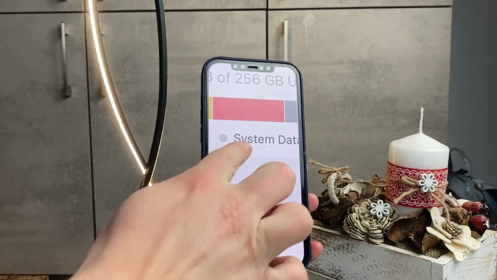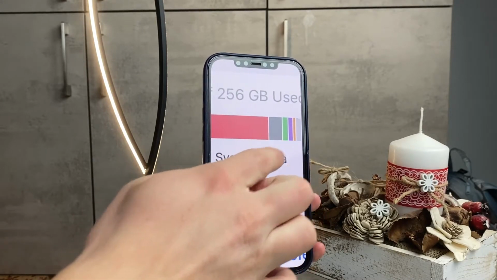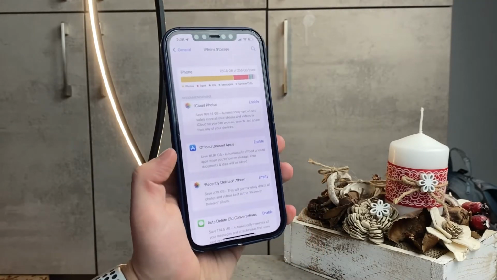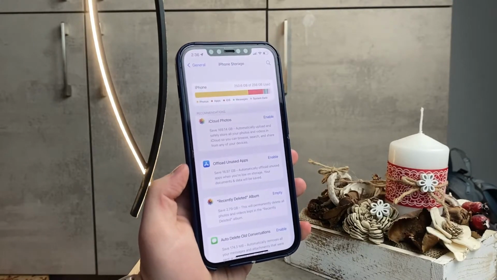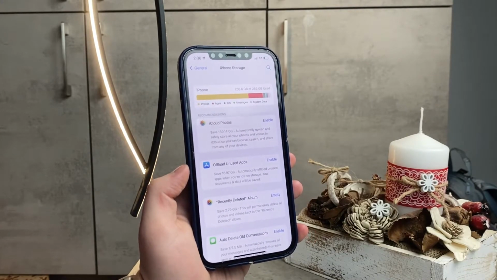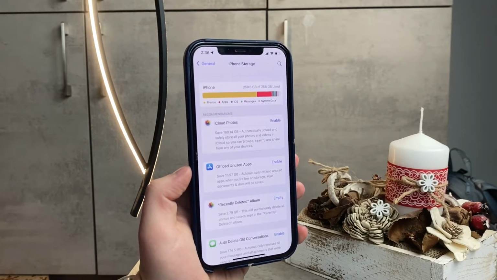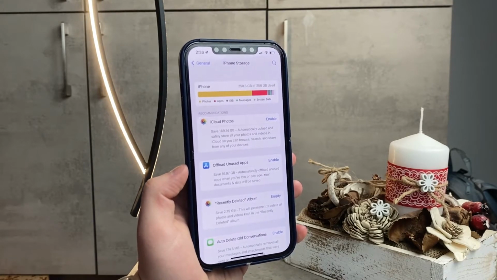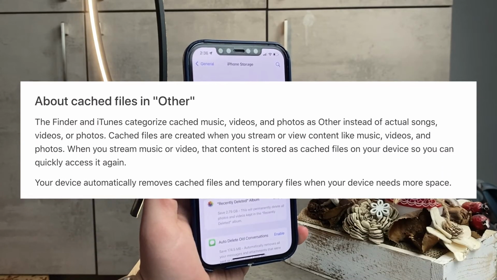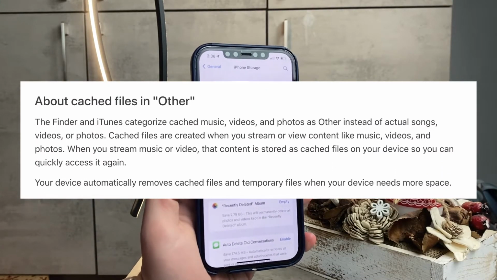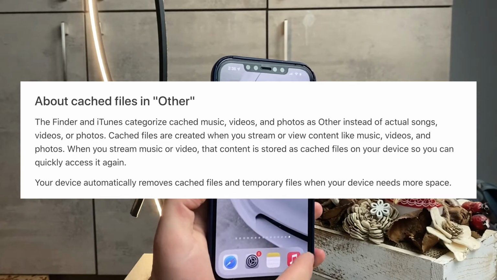When it comes to the other storage, which is grayed out and you cannot really access and don't know what it is, Apple says that it is the term for cached files. And they also say that you cannot delete it, but you shouldn't really worry about it. The reason for it is that it just gets deleted automatically when there is no other available storage.